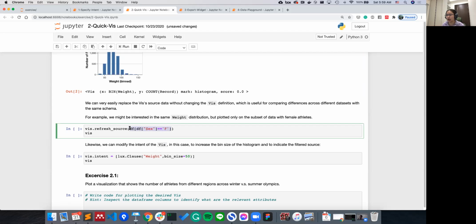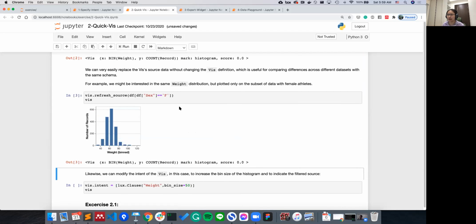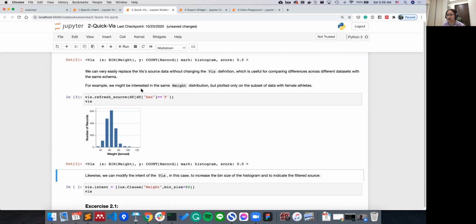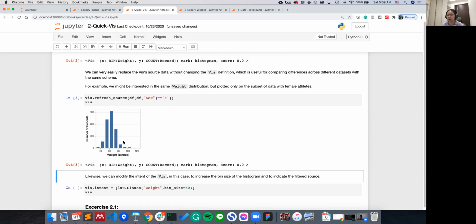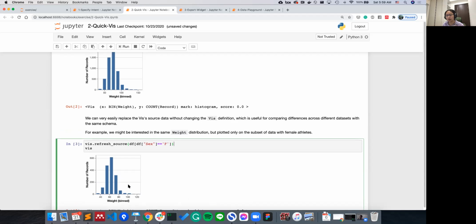We can see here that we can filter to that particular subset of the data and use that to refresh the source of that visualization. What this is actually doing is populating this new data frame into the same visualization specification, or the intent. We can already see that for female athletes, weight is skewed towards the left compared to the overall. So female athletes tend to be lighter than athletes overall.